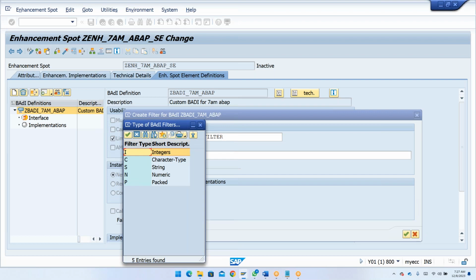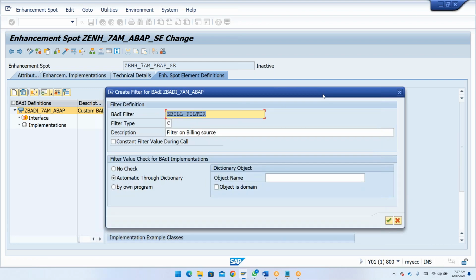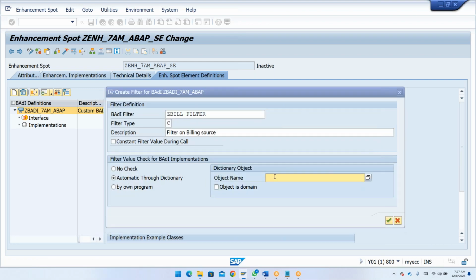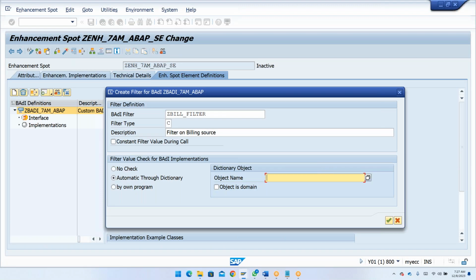So just click on F4. Whether you want to provide this as packed character string or numeric. So as of now, we are taking this. So now filter on billing source. On which one you need to do it, whether you want to do it by your own program or whether you want to do it through your dictionary. As of now, I want to go through my dictionary. So when you are creating your dictionary, what is your source? My source, what I have created, is my data element ZBILL source. If it is a domain, you have to select this object as a domain. So I'm just going to select this as my data element. I'll just click on enter.